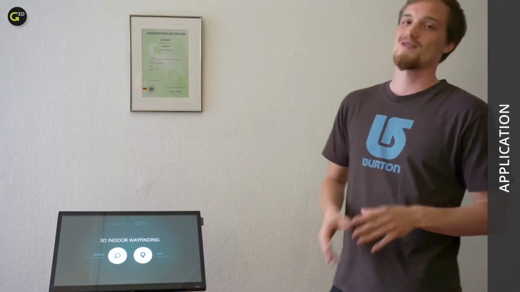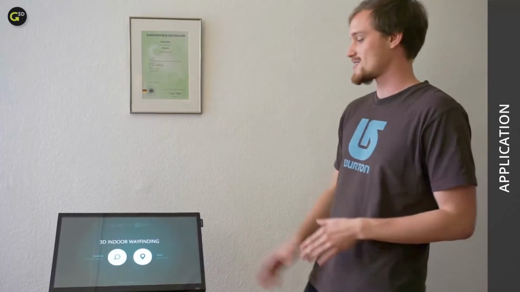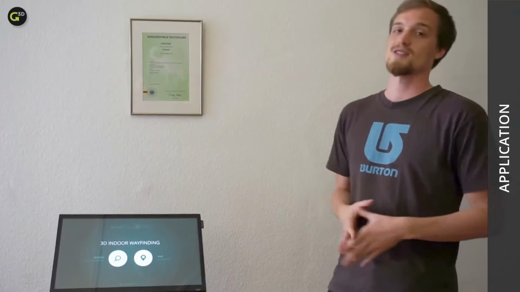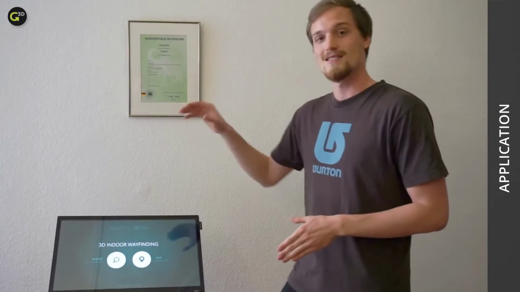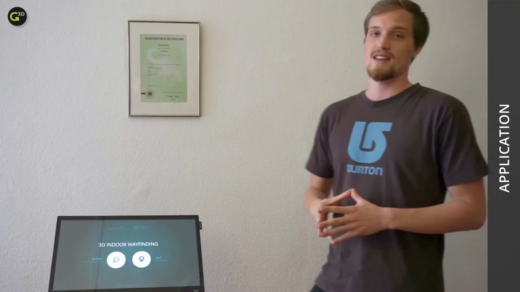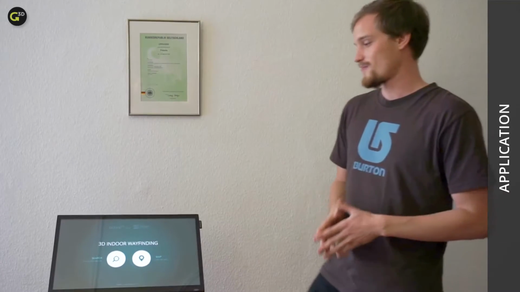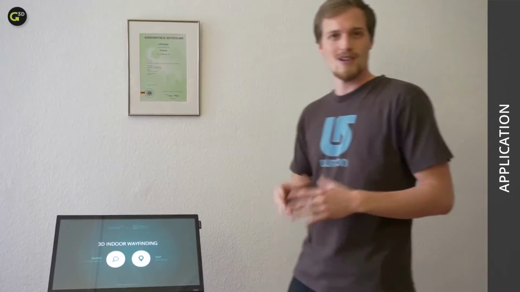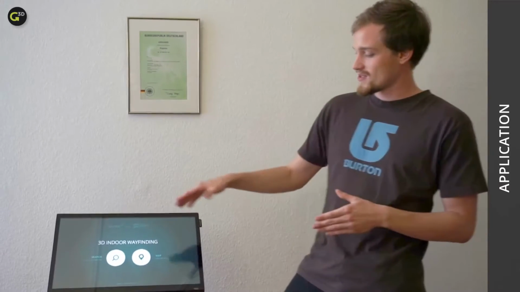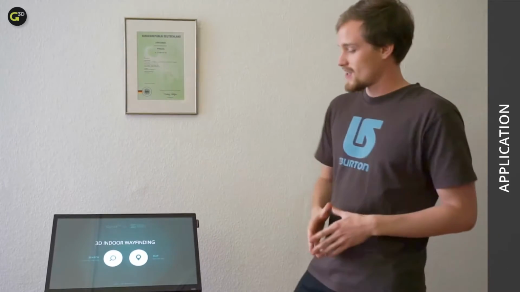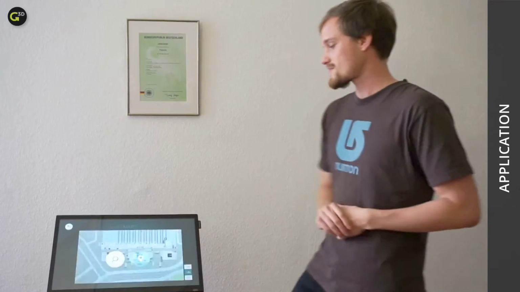best interactive HTML5 applications for Samsung Smart Signage platform. This is our 3D indoor wayfinding system called Guide 3D. In our application you have two options. First, you can look for a store or destination you like, or by choosing the map, you can check out the building and get a quick overview of it. So let's explore the building.